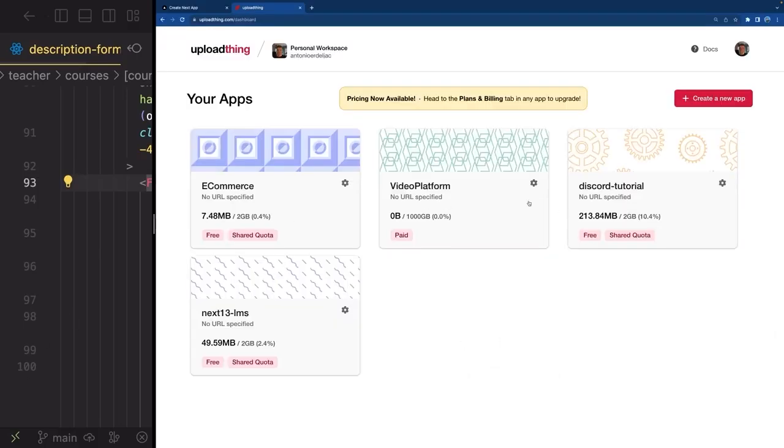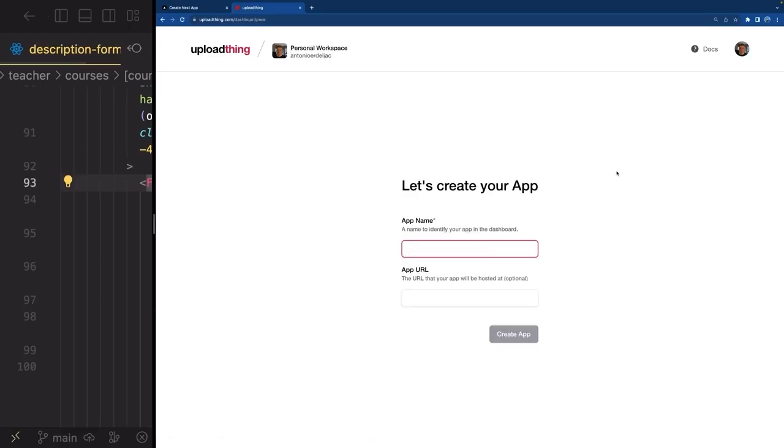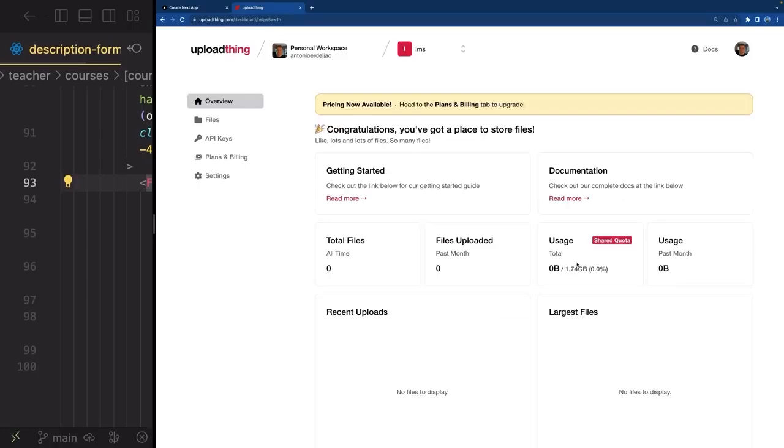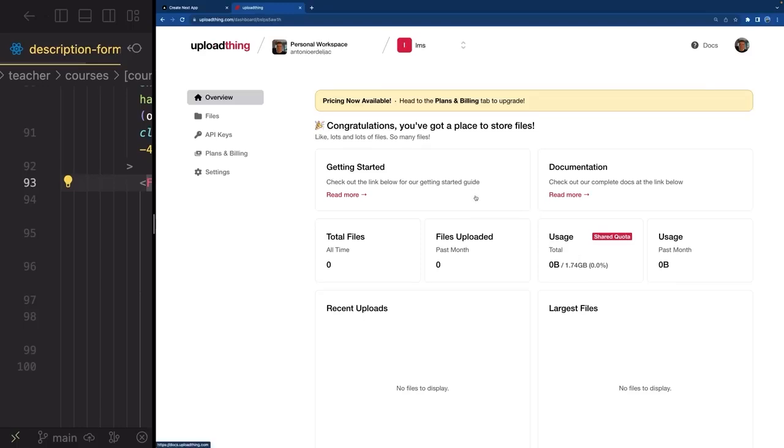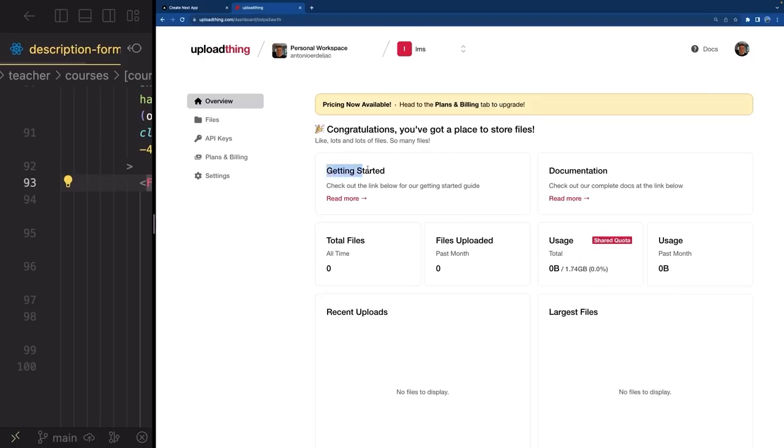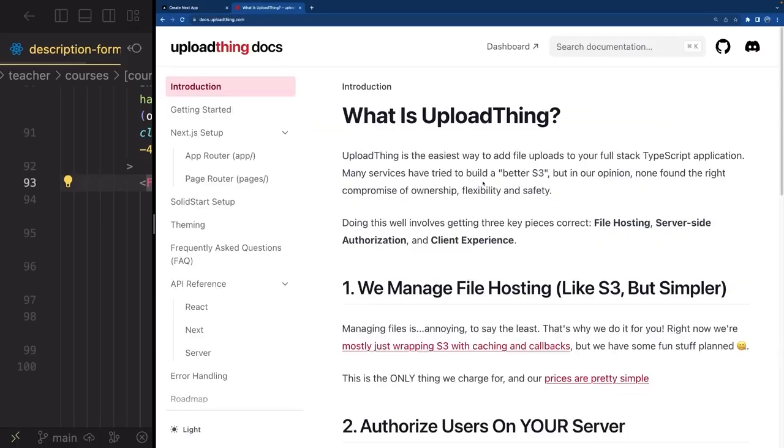As you can see, I already have a couple of platforms inside. So just find a new app here. Click create a new app like this and give your app a name. In my case, it's going to be LMS, and click create app like this. Great. So what we're going to do now is click on the getting started right here.